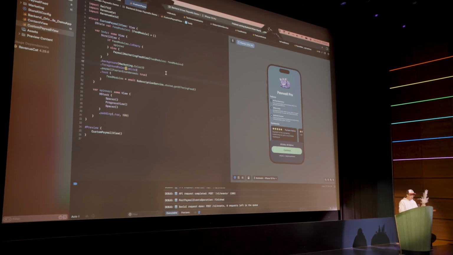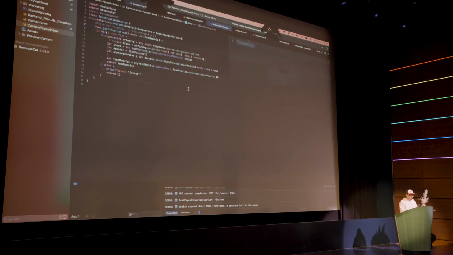But the focus of this talk is on this paywall marketing feed view. You can see I'm passing this object called feed modules in there, and that is coming from this call over here to get our offering feed. Again, I'm not going to go into the specifics of how I'm doing this, but the important thing is I'm asking the RevenueCat SDK for our offering, and I get that back as metadata. It's actually a dictionary, but it's essentially JSON. And then I'm decoding that using normal Swift codable into an array of these feed modules.